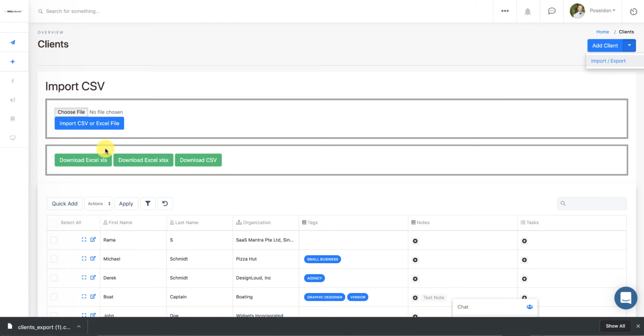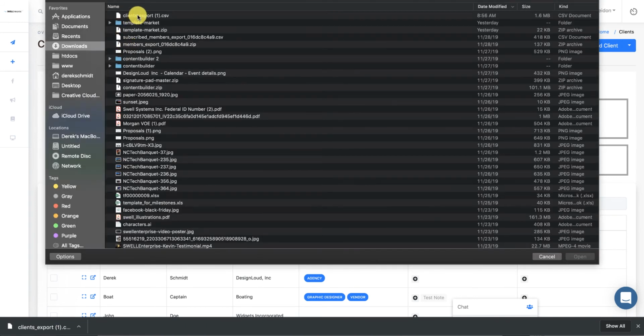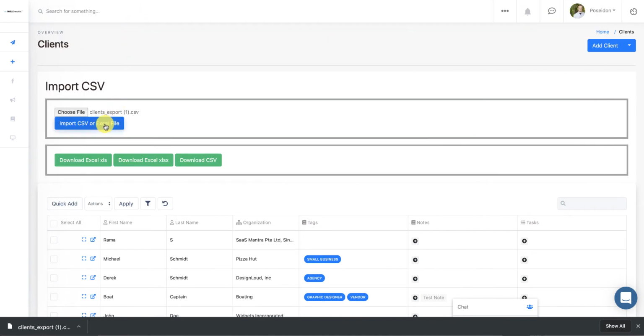So this is probably going to be the quickest way to create your clients relatively quickly. I've already downloaded a CSV or an Excel file. You don't need to worry about how you format it right now. Let's go ahead and select that. And I'll click on Import CSV or Excel file.